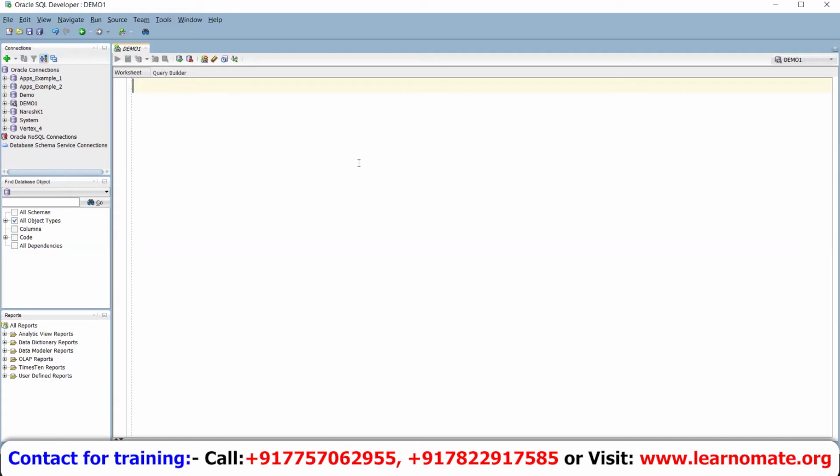So again, I'm starting here with the second example today: do the addition and subtraction using a PLSQL block.